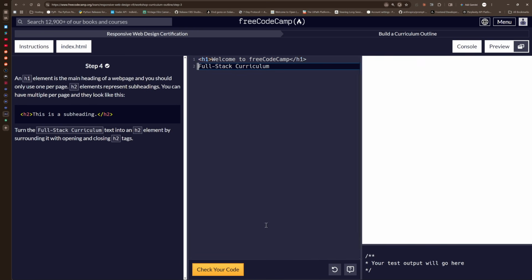Okay. So now it wants me to turn the full stack curriculum into an H2. Same thing that we did with the H1, but using a different tag. Check the code.